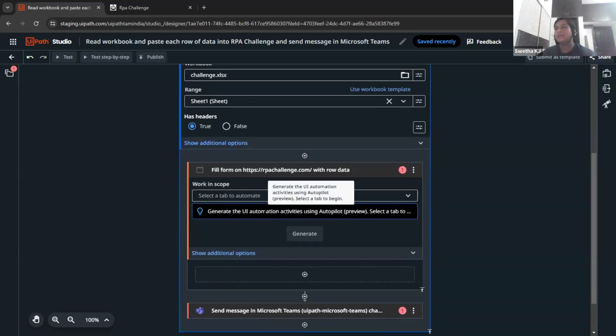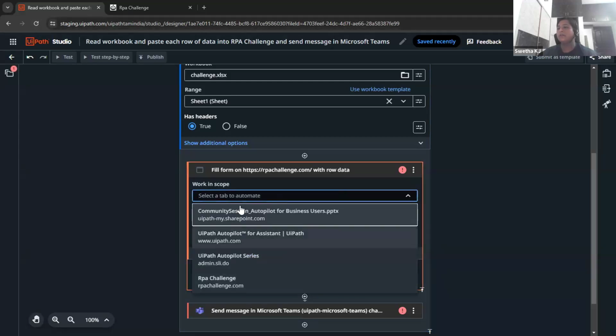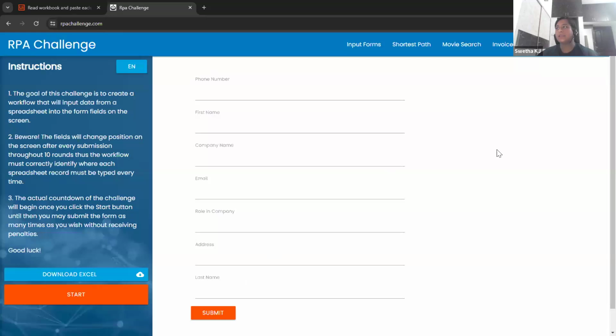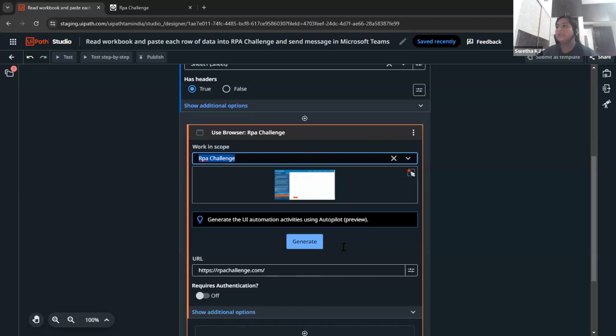Okay, next comes filling up the form. It says generate the UI automation activities using Autopilot preview. Select a tab to begin. So here on the dropdown, you can see the different tabs that are open on my system at the moment. Here it's the rpachallenge.com for us, so I will select this tab. It will navigate here. Okay, it has taken the screen.